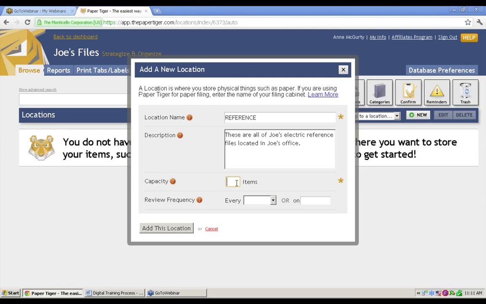And Joe's been in business a lot of years, so he has about 500 items. Now, review frequency would be if you want to have some file retention rules in place, that you may want to review them every maybe 6 months.